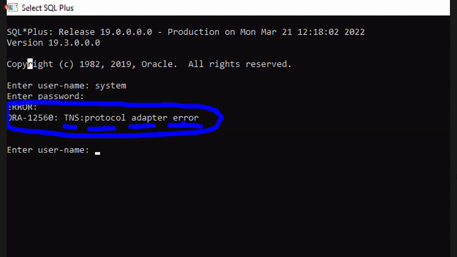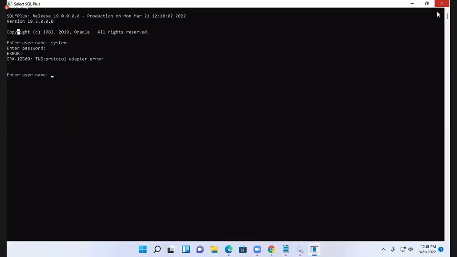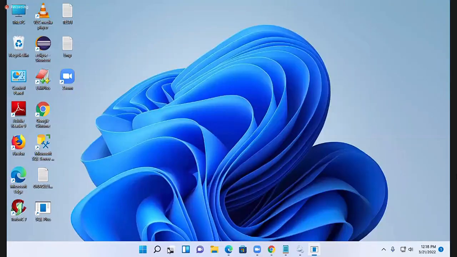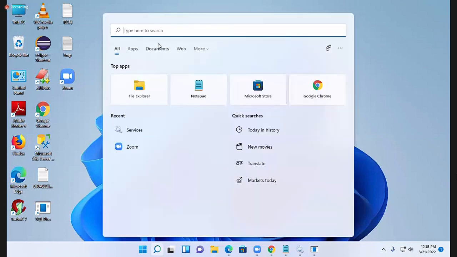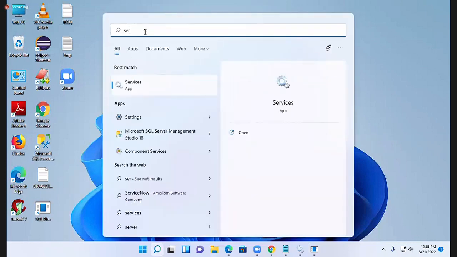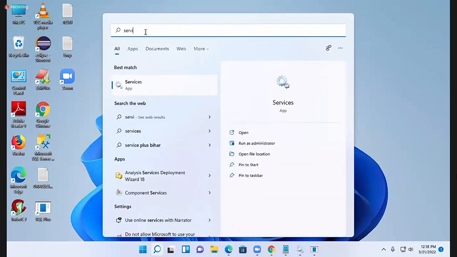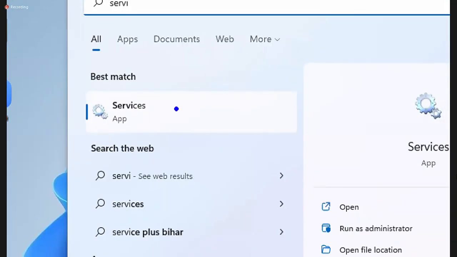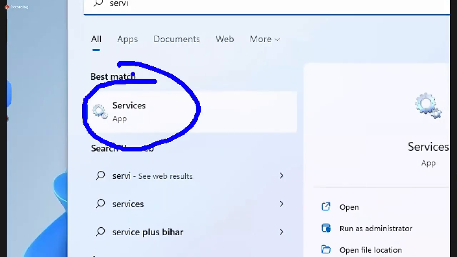So the TNS protocol problem, whenever you get this kind of problem initially at login time, what is the solution for this? It is a simple solution, guys. Just come back, go to your search button, and enter Services. You will get Services. Click on this services option.